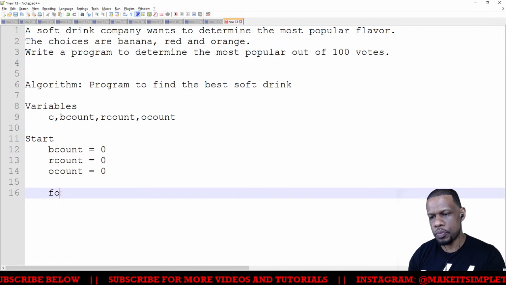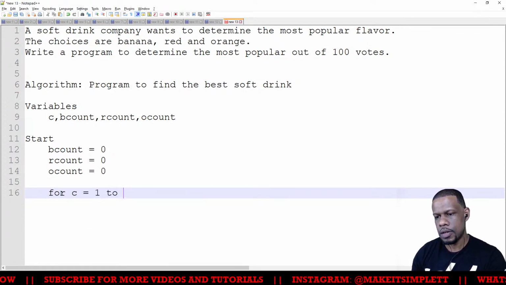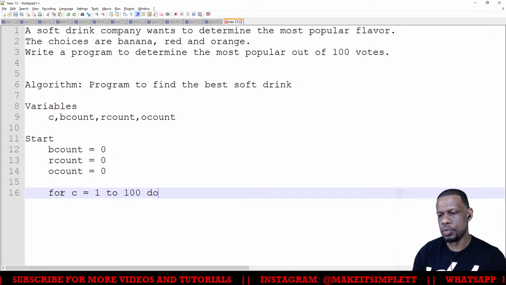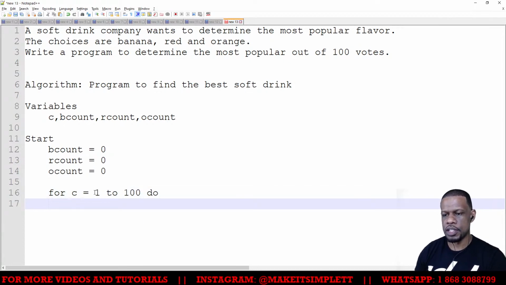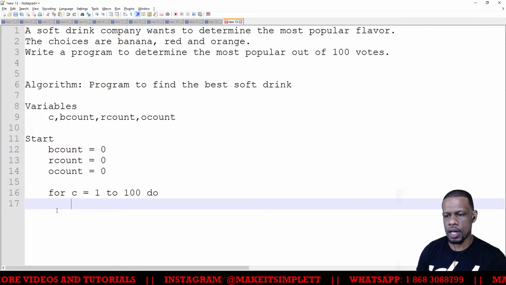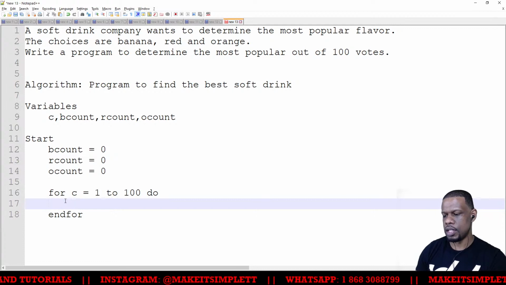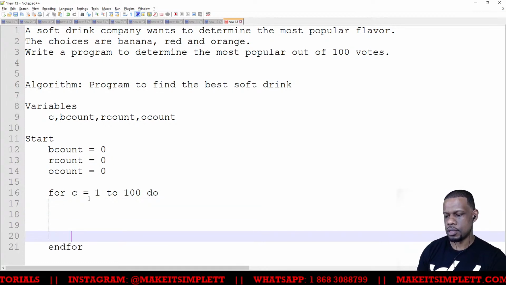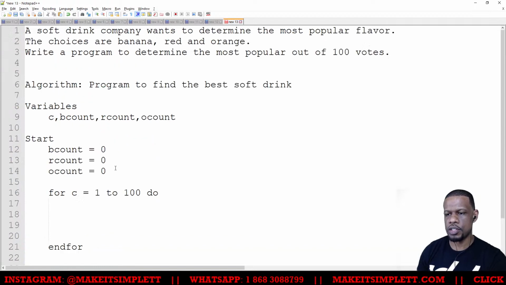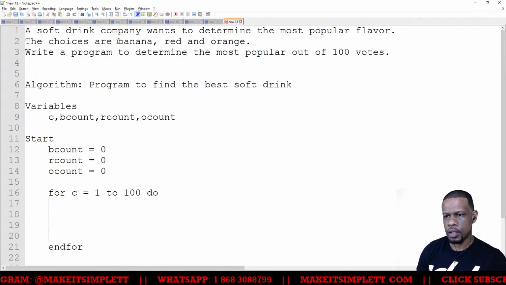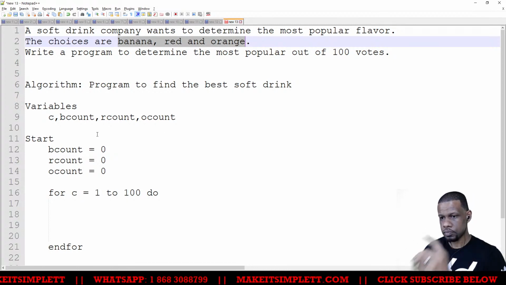So I'm using a for loop. So for c is equal to 1 to 100 do. So that's going to loop 100 times, right? That's the whole point of this. This means whatever I put in between for and end for will happen 100 times. And my goal is to try to do something 100 times. What do I want to do 100 times? I want to read banana, red, and orange. I want to get the counts.